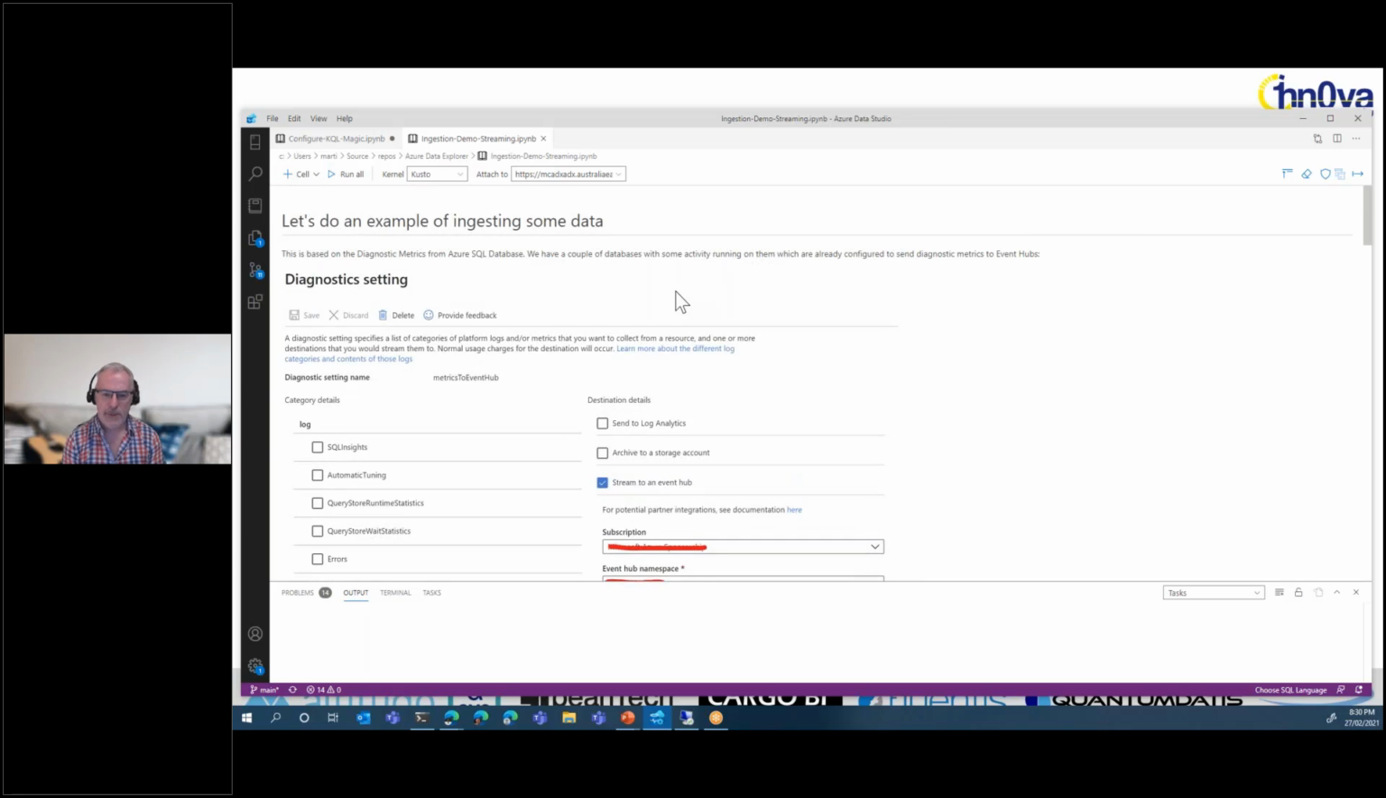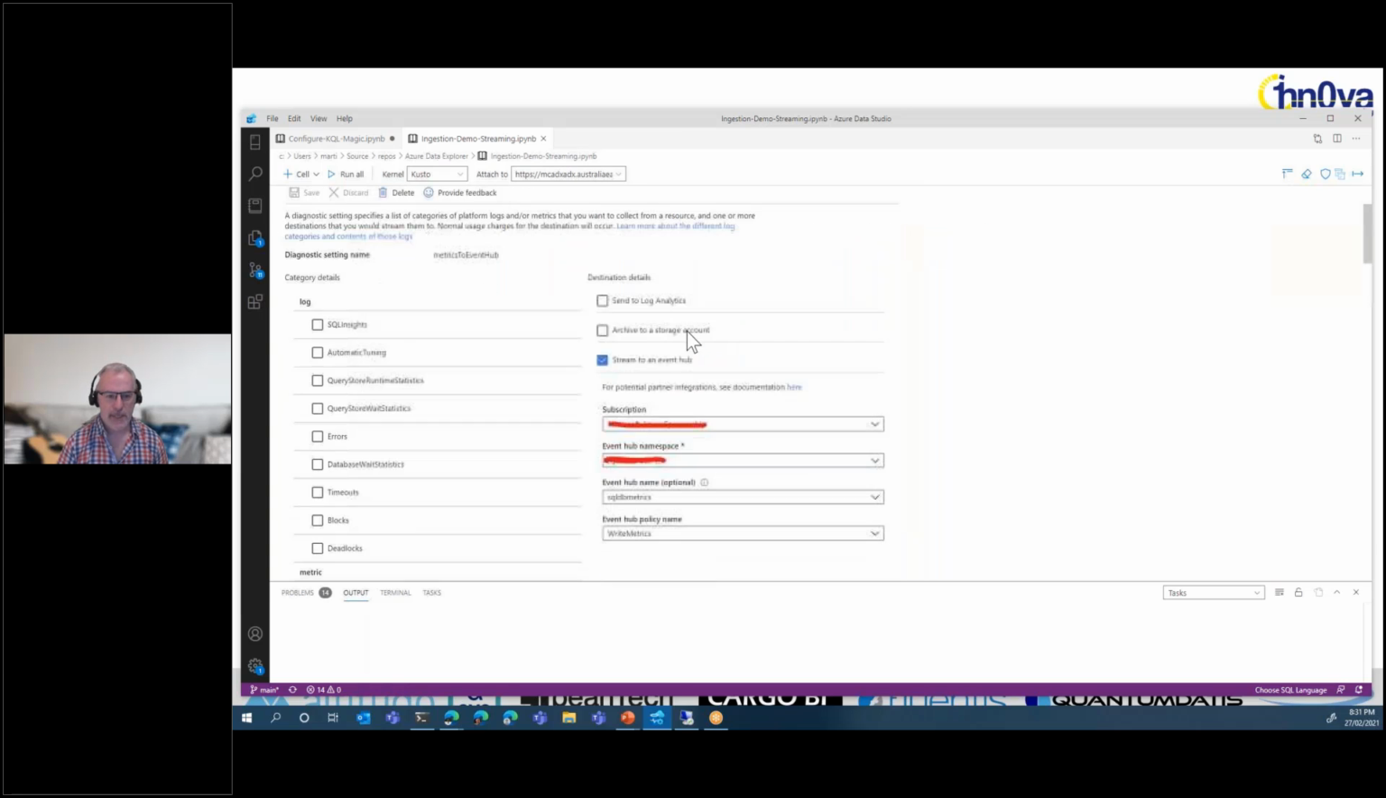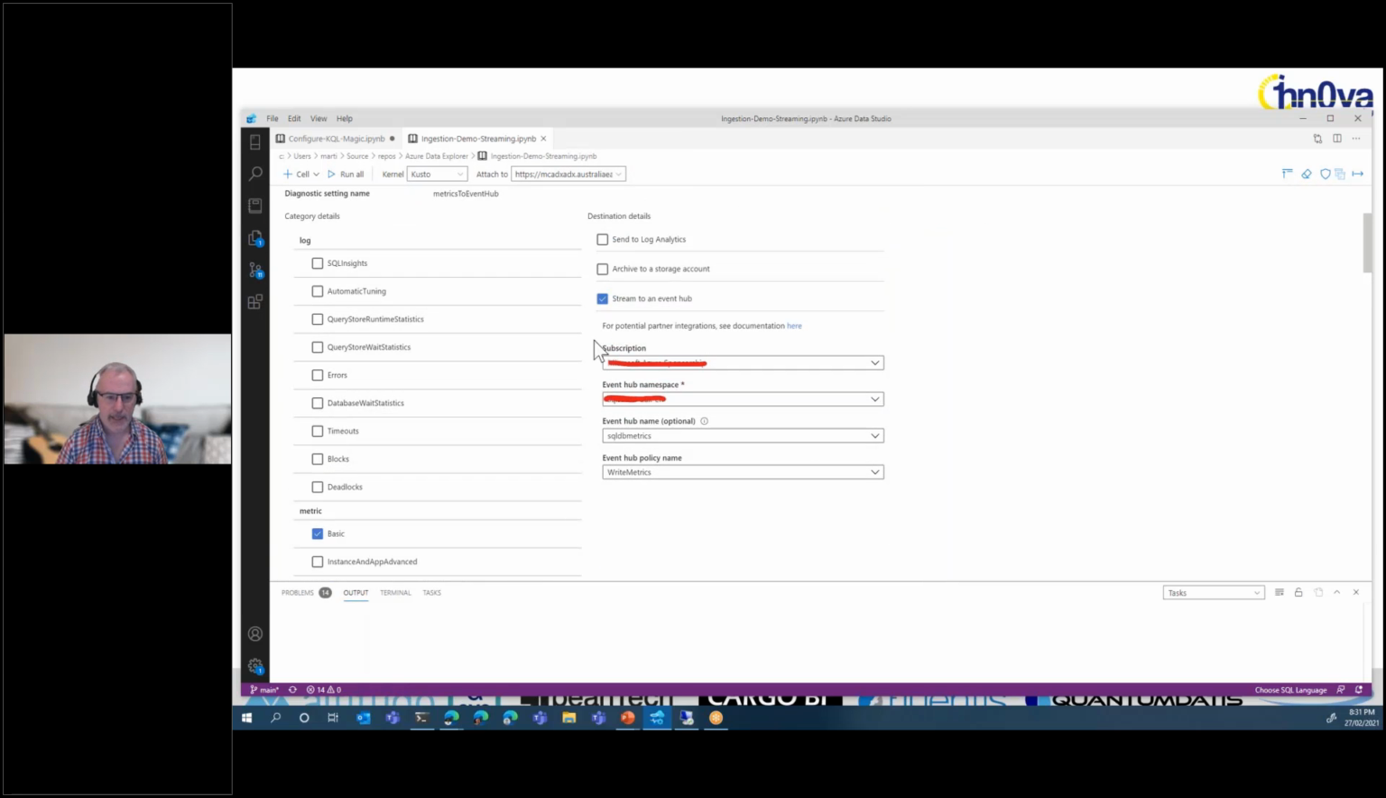So I'm going to set up something here to do a bit of streaming data ingestion. And I'm going to use a couple of Azure SQL databases as my sources. Within the diagnostic area of my databases, I've got this ability to say, let me stream that out to an event hub. And that's going to be my interface. I'm going to push those out to the event hub, and then the event hub is going to be the part that plays it back in to my Azure Data Explorer cluster.